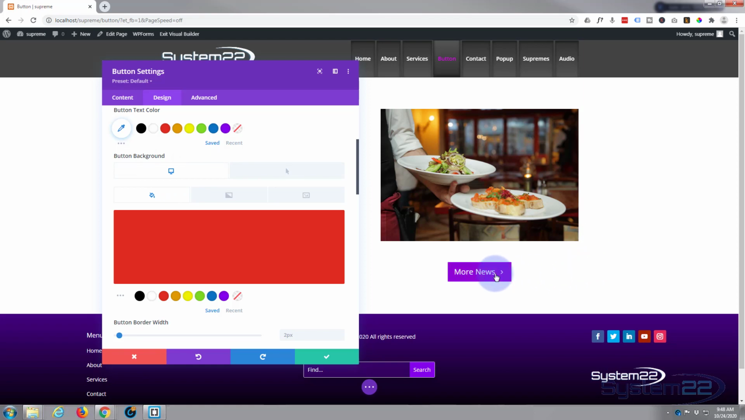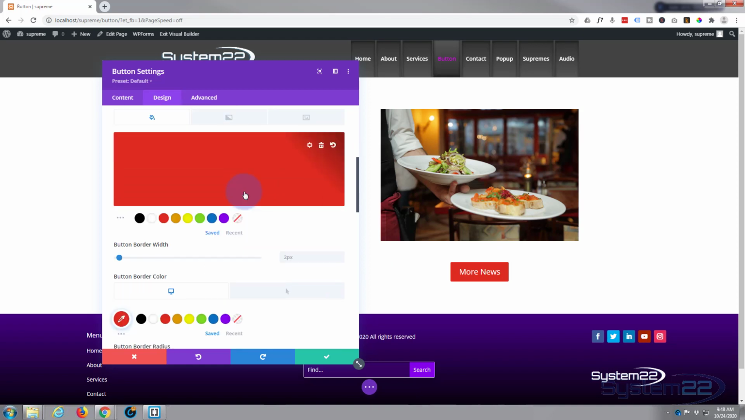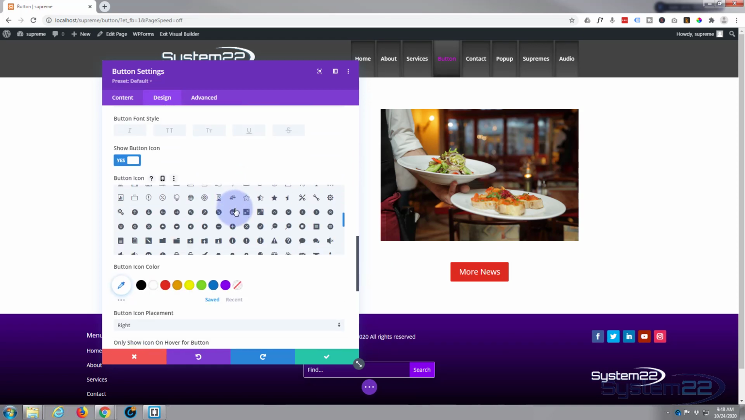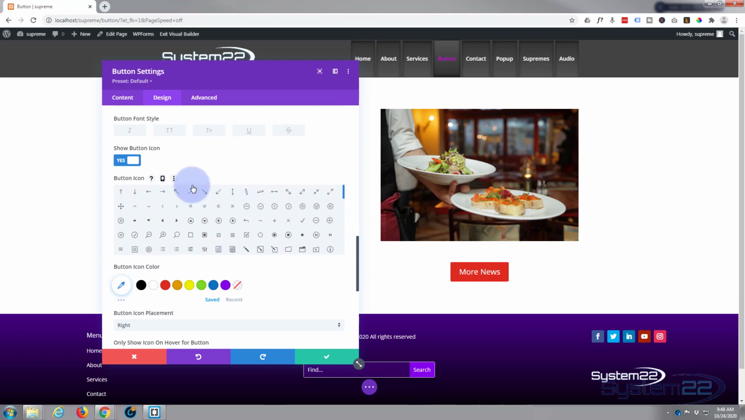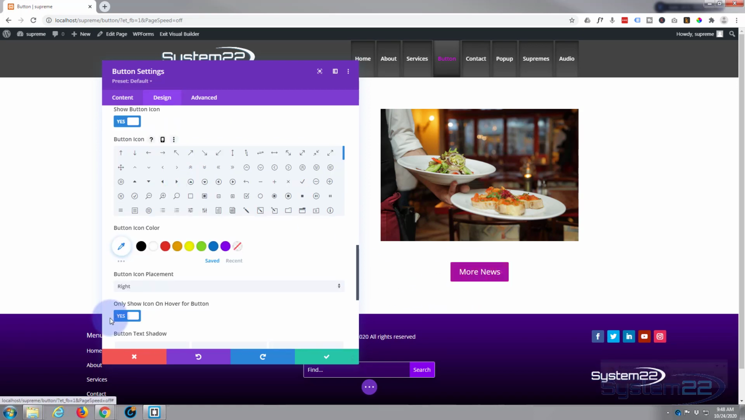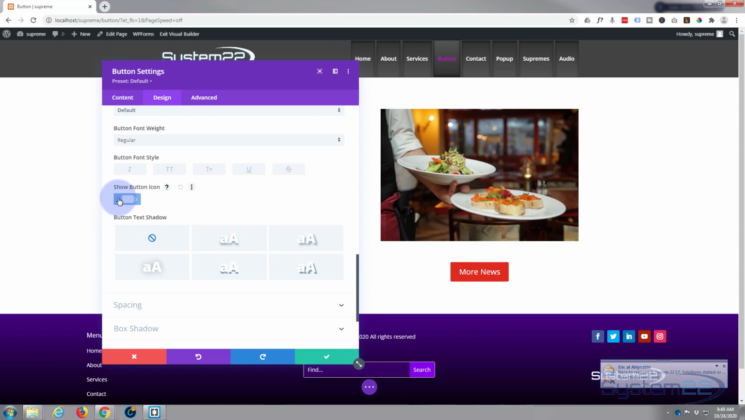Okay, the other thing is when you hover over it, it's got an icon here. I don't particularly want to keep that icon. If we roll down a little bit, you've got plenty to choose from here with the Elegant Themes icon. And I don't want to show it, so I'm going to switch that off. But also you can show it all the time if you want to, rather than just on hover, by flipping this switch, and it'll be there all the time. But like I say, I don't particularly want an icon. Great. Okay, so we set the hover state colors for our button.